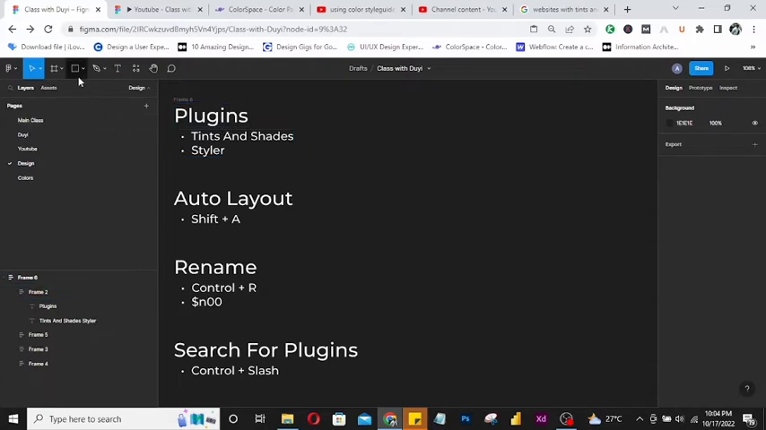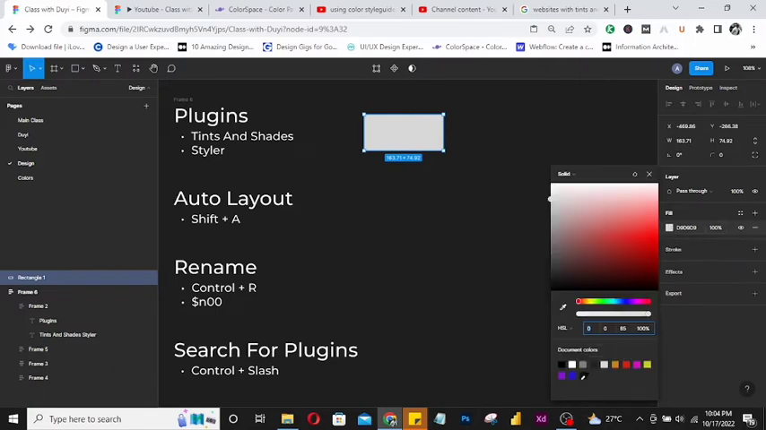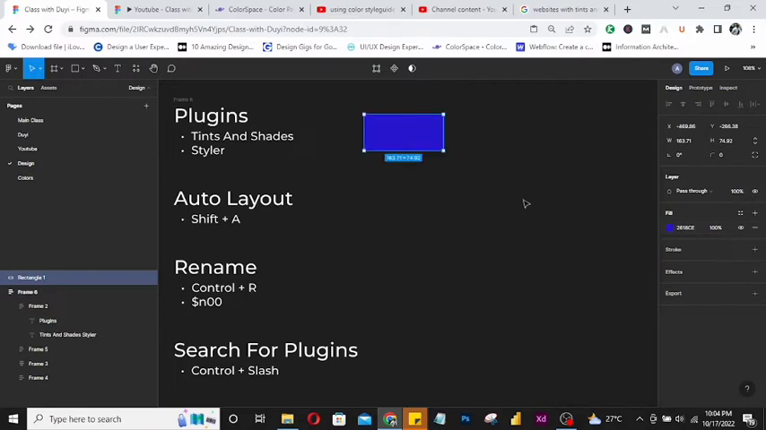So let's assume that the color you want to create tints and shades for is, let's take the common blue color. All right, so you want to have different versions of it, how deep, how light the color should be. What you are going to do is that you can follow these processes. Number one is that you have to install a plugin, and the plugin is called Tints and Shades.